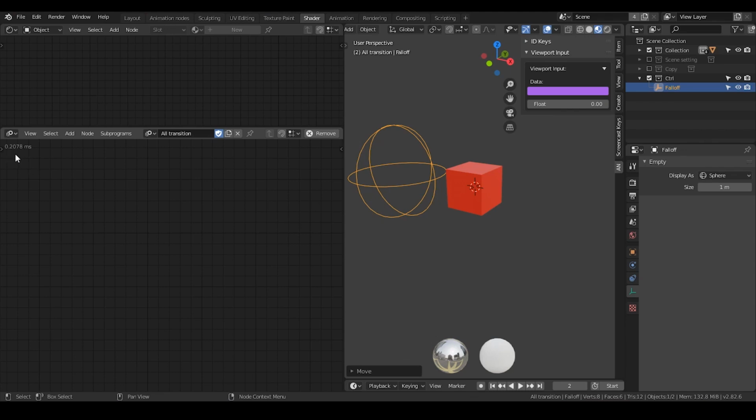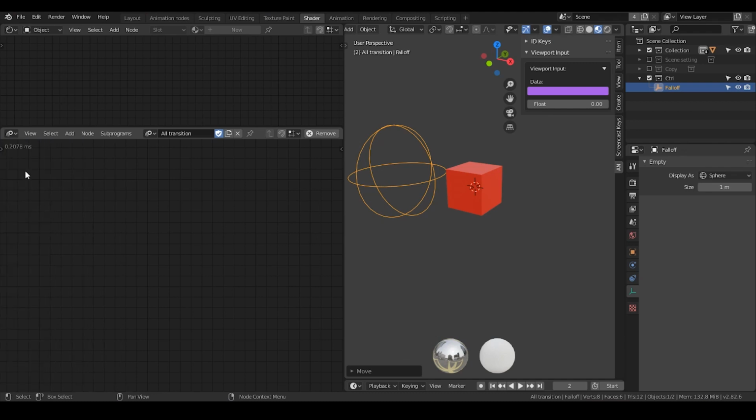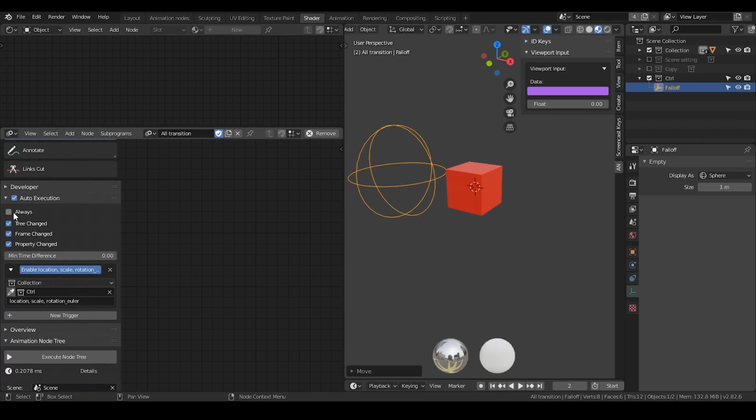But as it's changing, it means if you turn the always on, it will run this node tree as many times as possible. Right after this execution has been done, it will run the second time, third time, fourth time, fifth time. It will keep running forever. So in short, it will basically burn your computer. So it is recommended to always keep this always off and turn the rest of the options on.